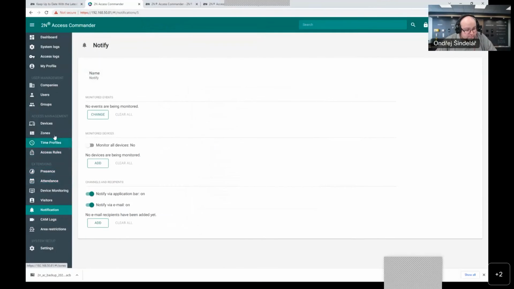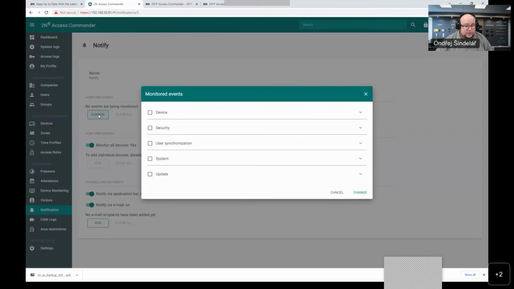Okay, so this is it. We have Access Commander, we have a connected device. We will set up, let's say, some monitoring. So let's say we want to monitor all devices, so simple switch. No need to check all hundreds or thousands of devices. In such kind of installation, of course, with 3 devices, it won't be a problem.